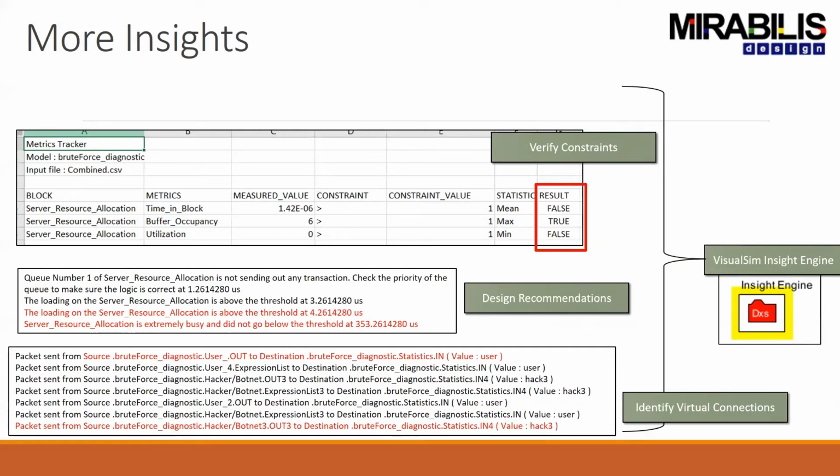And the best part is you can identify all the virtual connections which are in the model. As you build a more complex model, you might not be using wires to connect the blocks. In VisualSim, you have the ability to just put the blocks and put the reference of the block, and it can send the packet across the model. So using Insight Engine, you can also identify all the virtual connections present inside the model, and understand whether it was correct according to the planned configuration.